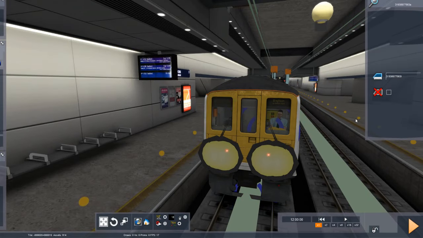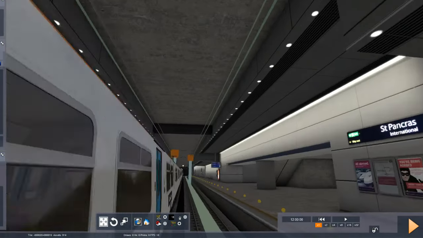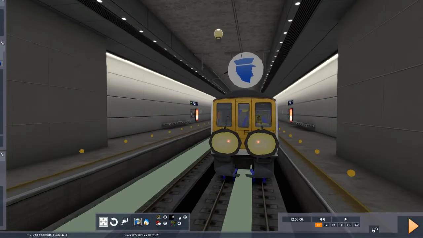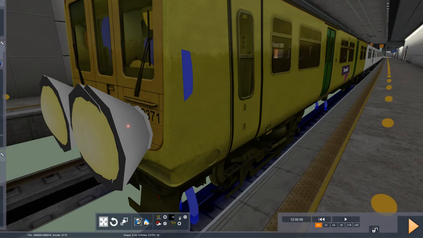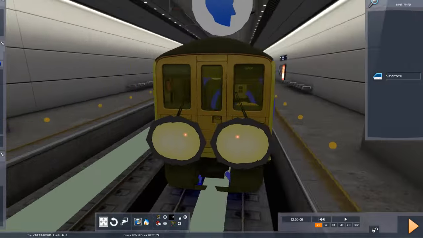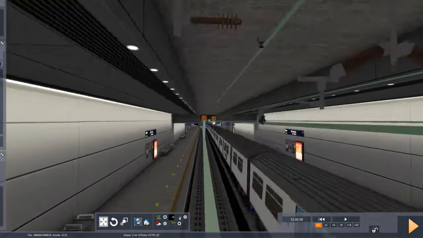Now, this is 319386. This is 319371 by the way. Yes, yes it is. So this service is going to Luton. It will be the player's service.